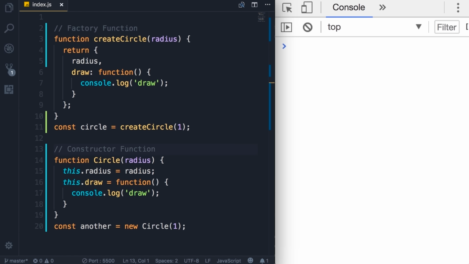Now you might ask, what is the difference between these two patterns for creating an object? Which approach should you use? Well, it really depends who you ask. Developers coming from languages like C# and Java prefer the constructor function syntax because this looks like creating an instance of a class. But once again, in JavaScript, we don't really have classes.